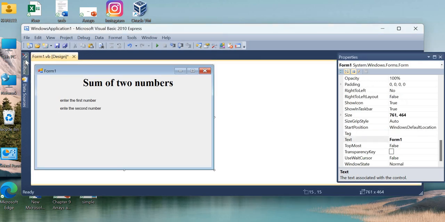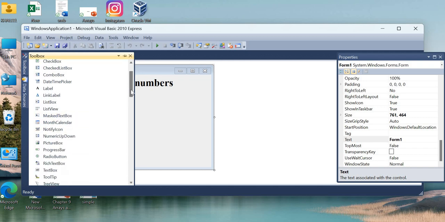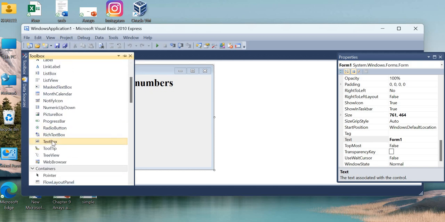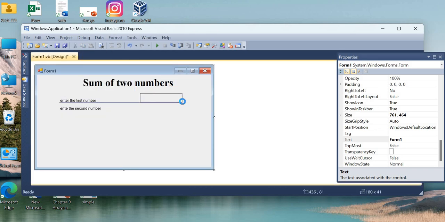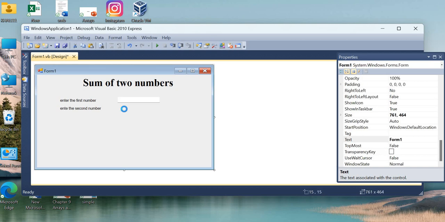So now I want to insert another tool, that is, I want to enter the values in front of those labels. For that reason I am inserting text boxes. This is one text box, to enter the first number, and the same text box I am copying and pasting here. This is for the second number.